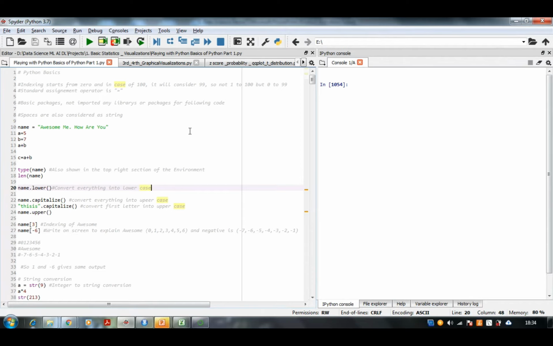And Python being an open source language, what is open source and not open source? All these Microsoft related products are not open source products. The Microsoft operating system is not an open source operating system.